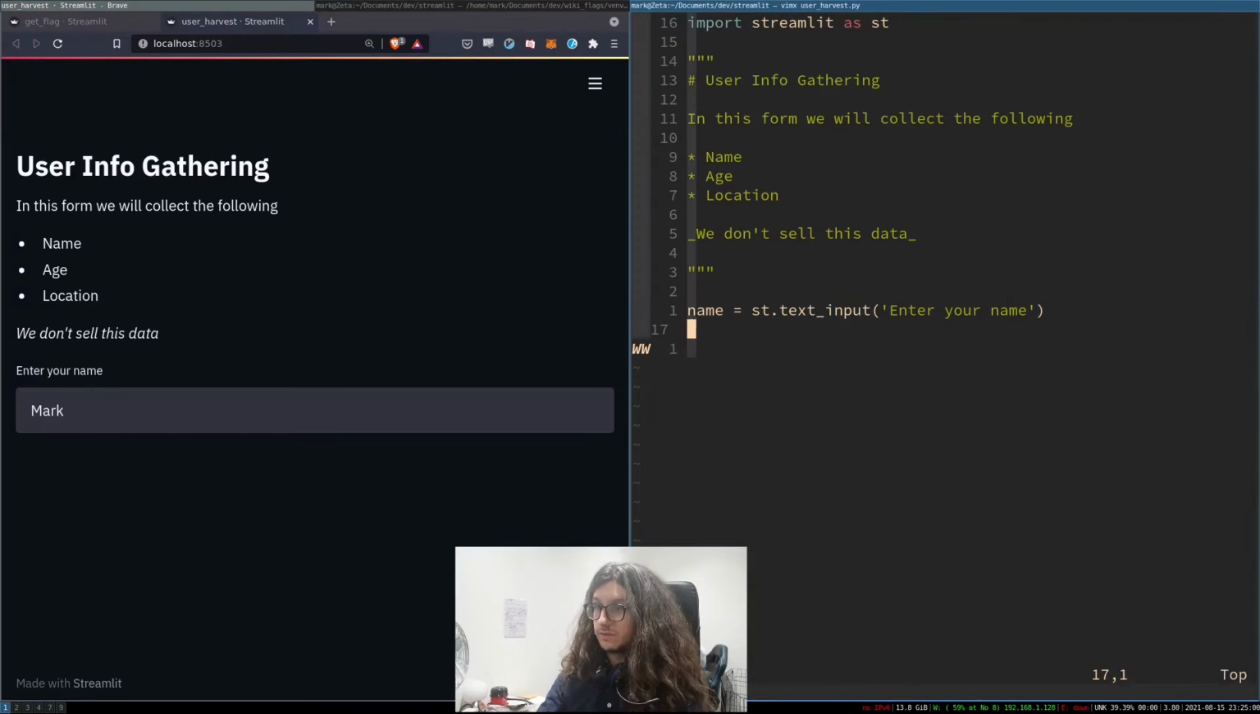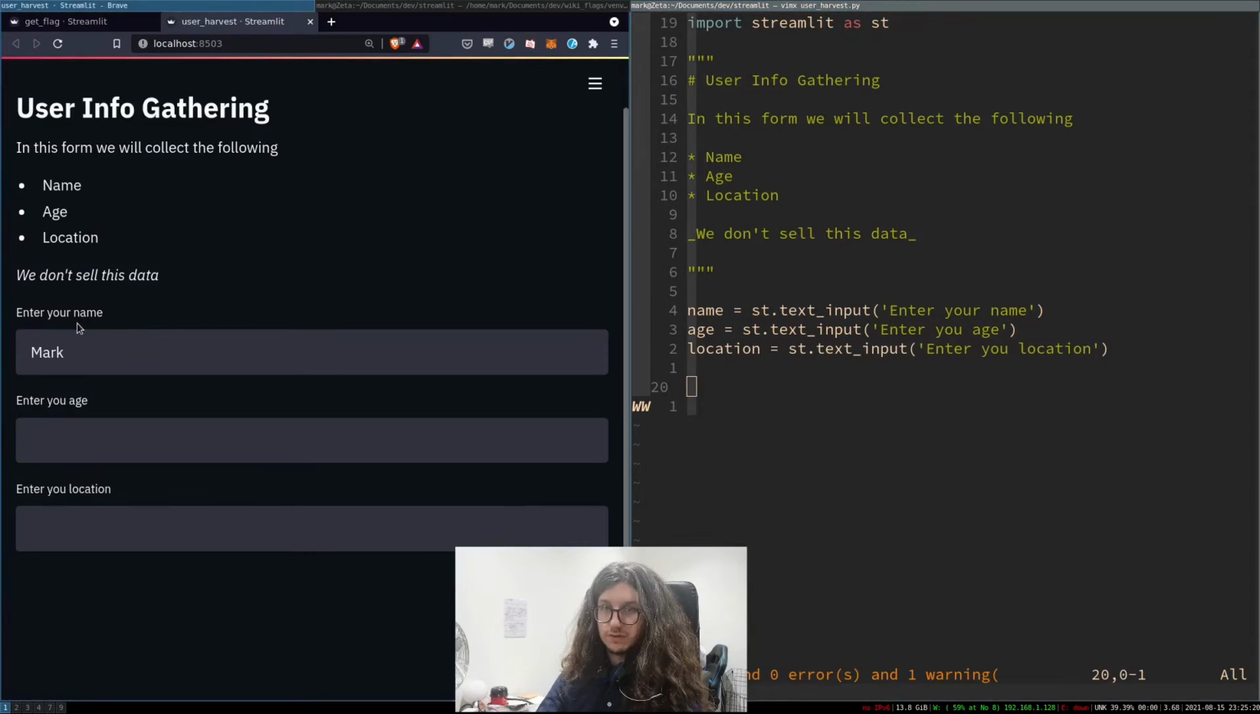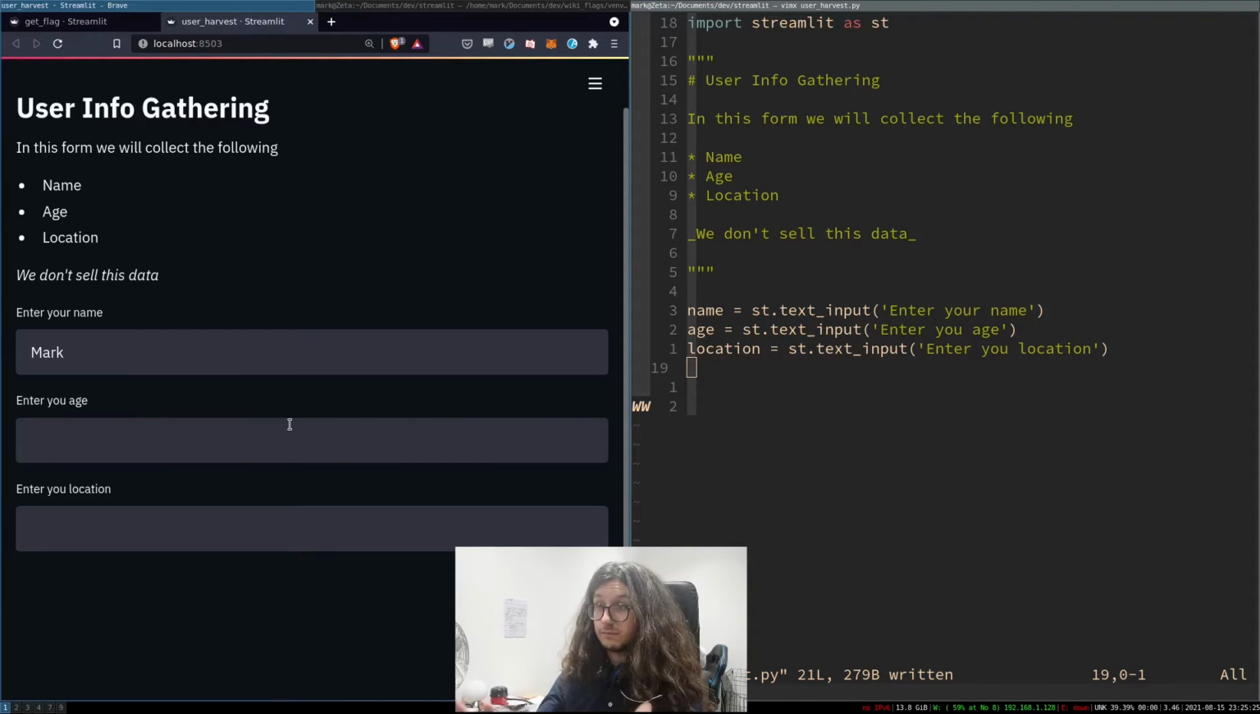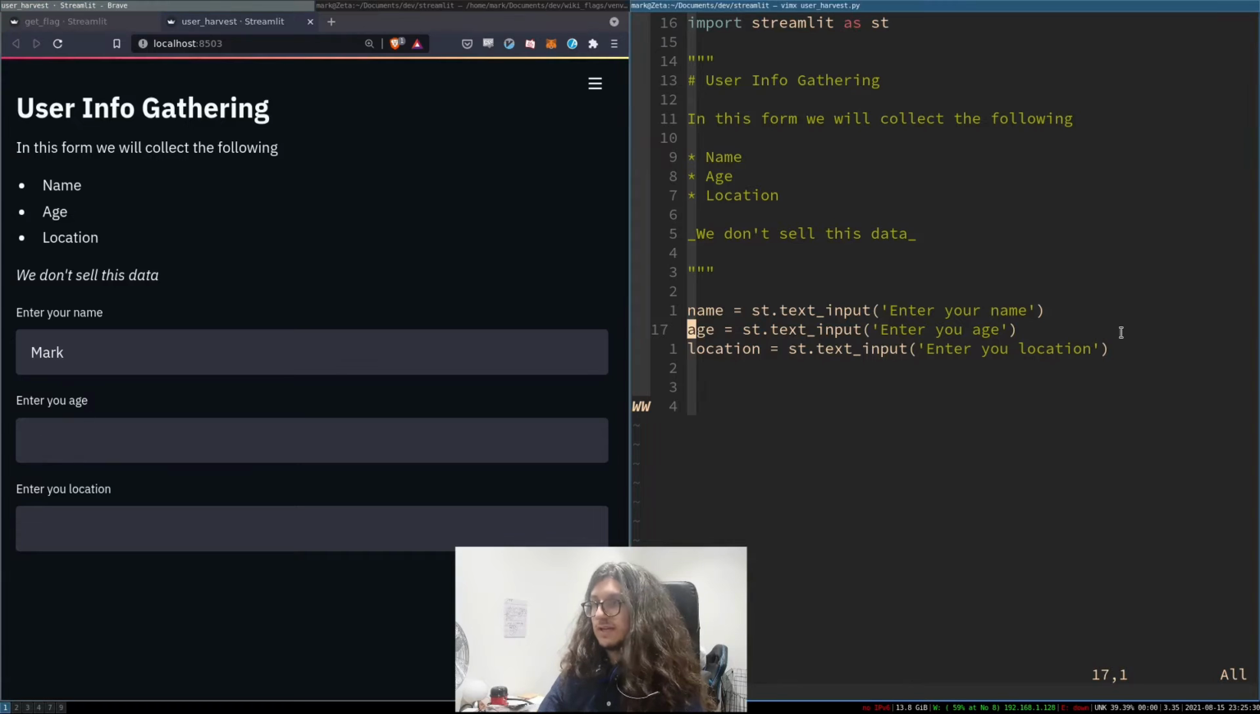All right, cool. And we want to do the same for age, and we want the same for location. So we've got name, age, location. We can now enter all these in here and do whatever we want in Python with them. I don't really like age as a text input. That should be a button, some form of nicety. So we can do slider.